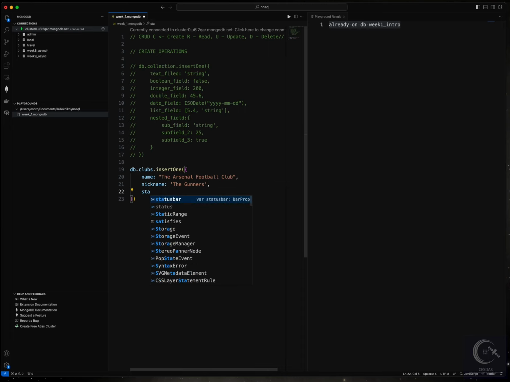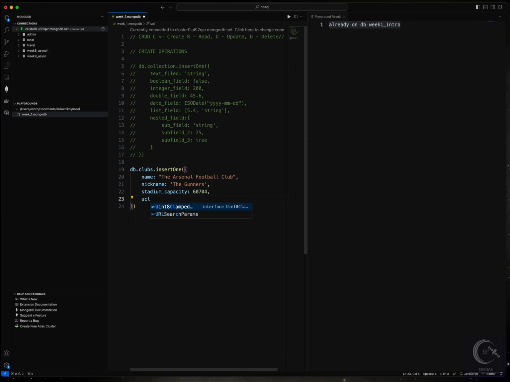The next field is stadium capacity. So apparently their stadium capacity is 60,704, so that's an integer. We have got the question of whether they have the UEFA Champions League. Of course, Arsenal fans, you know that you don't have, so that will be false. And then we can look at founded. So let me look at the date Arsenal was founded.